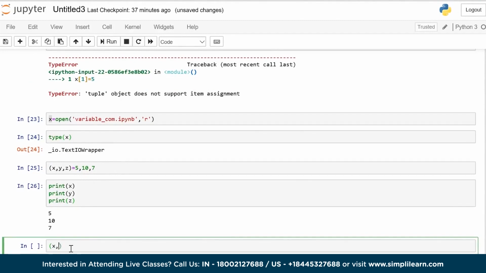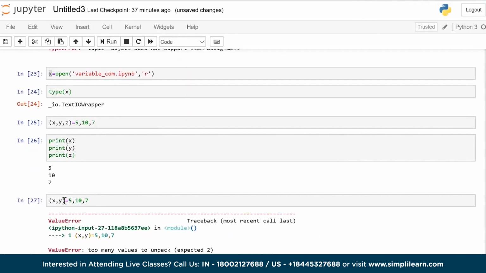Of course, the number of variables and the number of values on either side should match. So if you give x comma y equal to 5, 10, 7, this would result in an error because you have only two variables on your left hand side while you have three values on your right hand side.